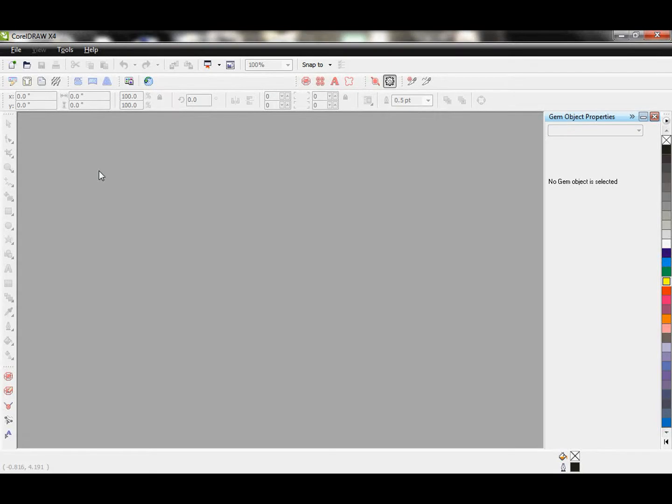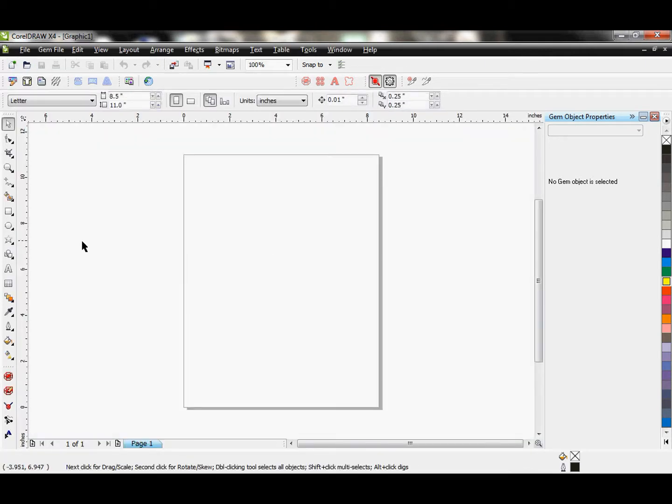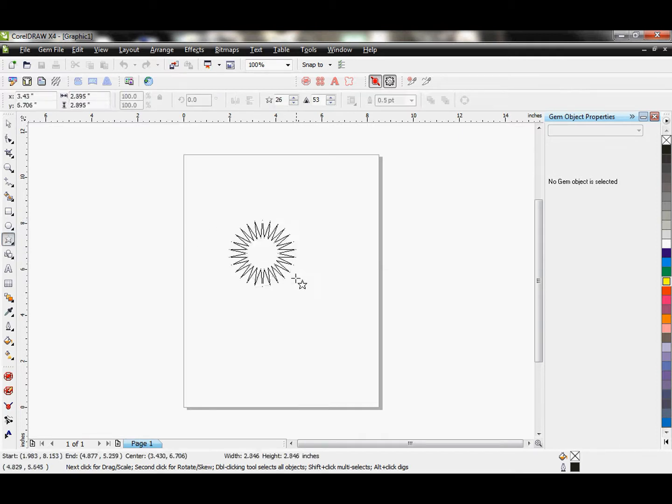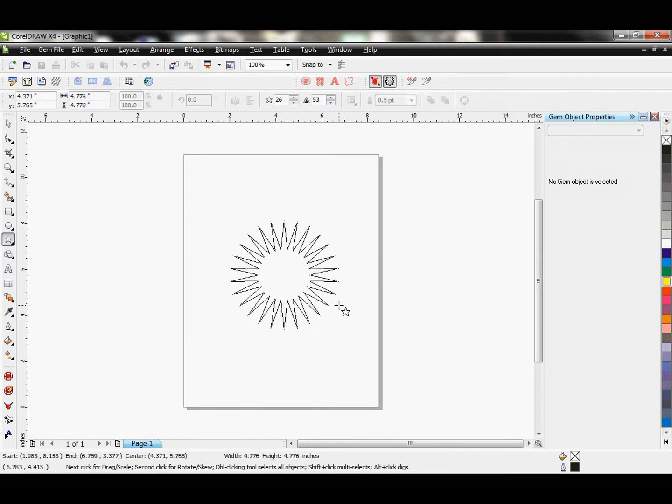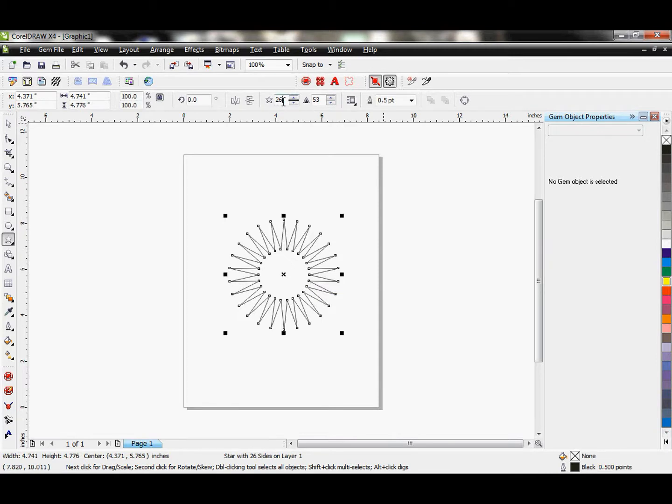In this tutorial, we are going to cover from start to finish making a rhinestone design in CorelDRAW. So I'm just going to go ahead and pull up a blank page here, and I'm just going to grab a star tool and hold down my control to make a perfect star shape, and I just want to go ahead and make it a 5-point standard star.